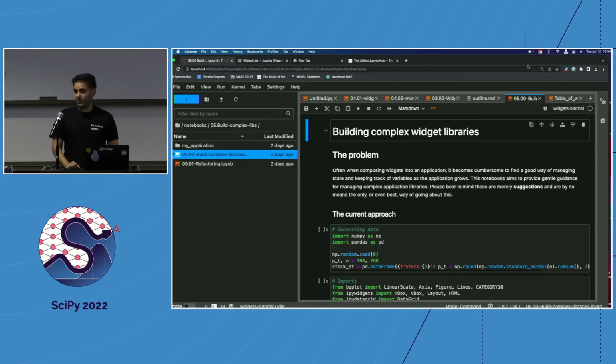And feedback that we've gotten from previous years is that managing state when the application becomes more complex is kind of a tricky topic. So this notebook here aims to give you a very gentle introduction to some of the approaches that could work. Bear in mind that there isn't just a single solution or a best way of doing things. It really depends on your application and what you're trying to achieve. Hopefully it's a good starting point, at least to get you to think about how to go about composing your widgets into something that is a bit easier to work with and deploy.